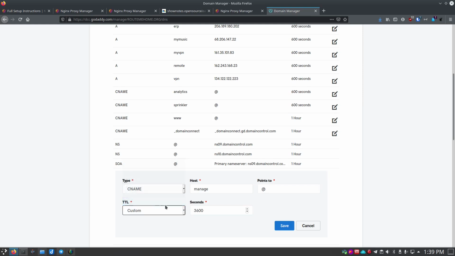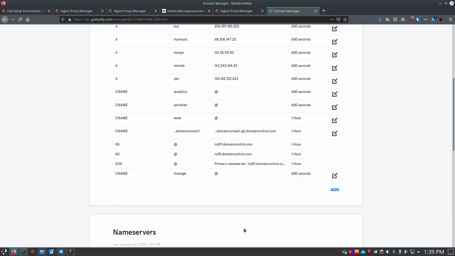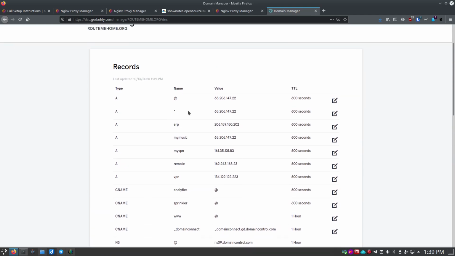Now on GoDaddy, I do this. I take out the 3, that turns it to 600 seconds, that's 10 minutes, and then I hit save. And now I should have manage, it's a CNAME, and it's @. So it's going to point to my home. Now whether that takes or not, it's going to point to my home because I have this asterisk record here.